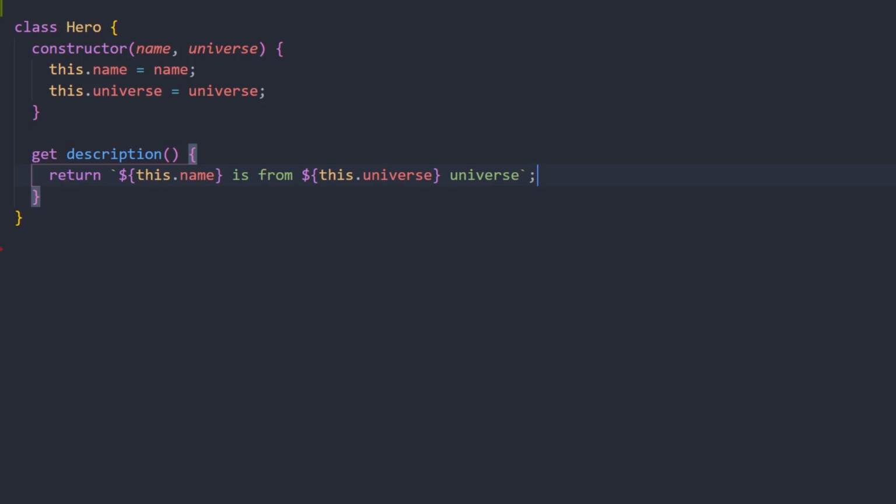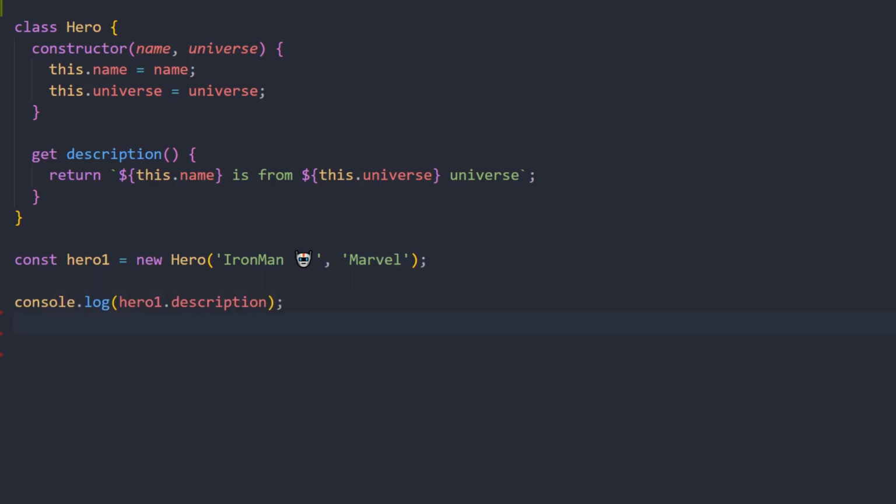In order to instantiate the class that we just created, I'll use a new keyword and pass in the arguments. I'll go with Iron Man. He's my favorite. So now we'll be able to access all the declarations in the class including getters and setters. Thereby we have the following output.